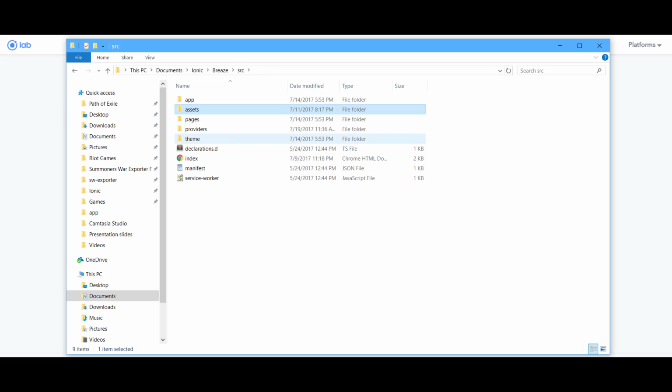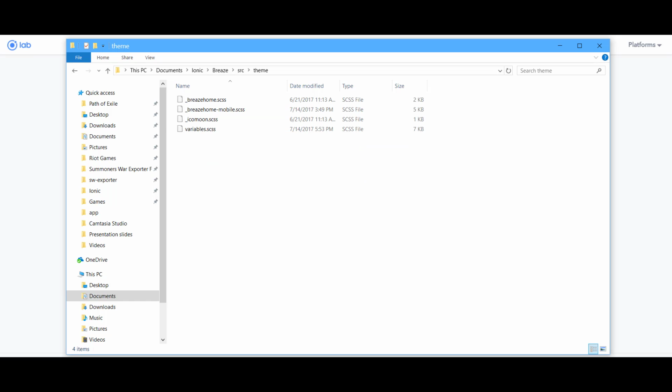You may also want to visit the Themes folder situated within the Source folder to find the files that help build these icon fonts. In the _Breazehome mobile.scss file, you will find the code that creates icons out of fonts made by Breazehome's graphic designer.